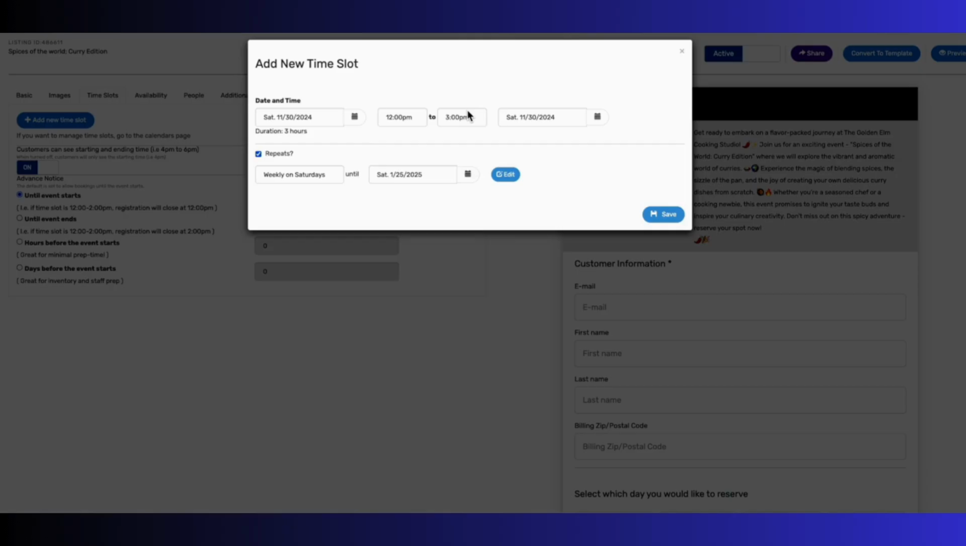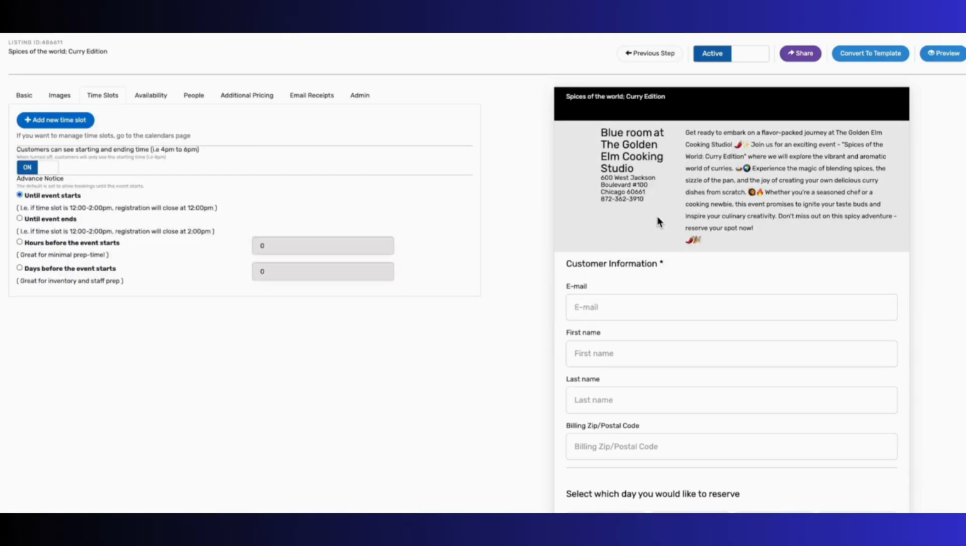A recurring time slot is perfect for events with a set schedule, like a cooking class every first Friday at 10 a.m. or a private party at 5 p.m. on weekdays. With just a few clicks and a save, your recurring schedule will be ready, making it easier than ever for customers to book their preferred session.